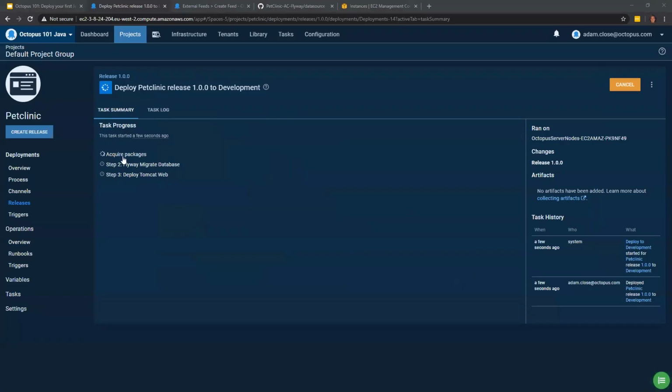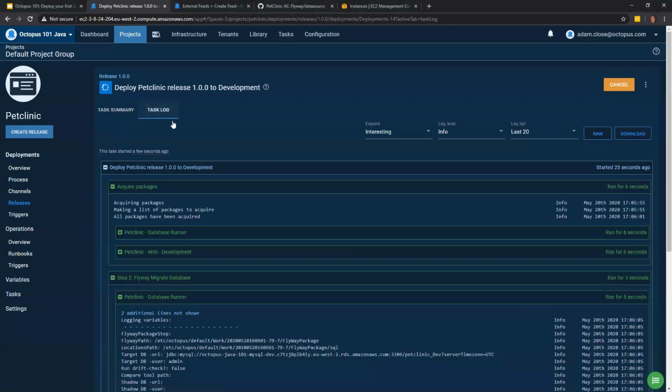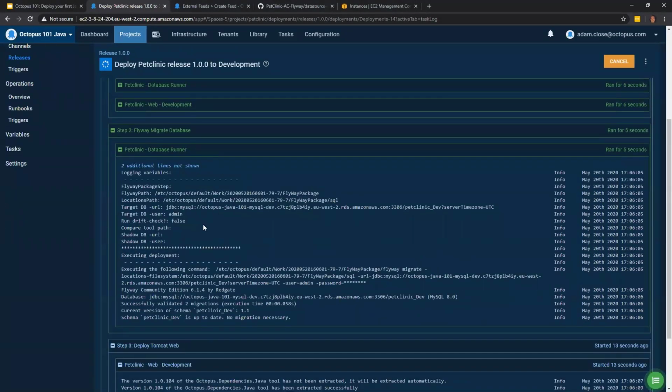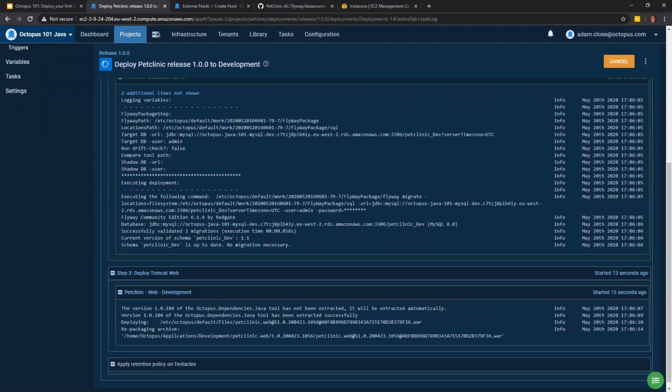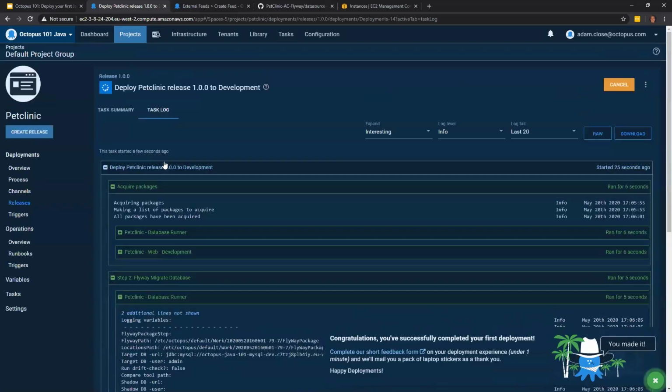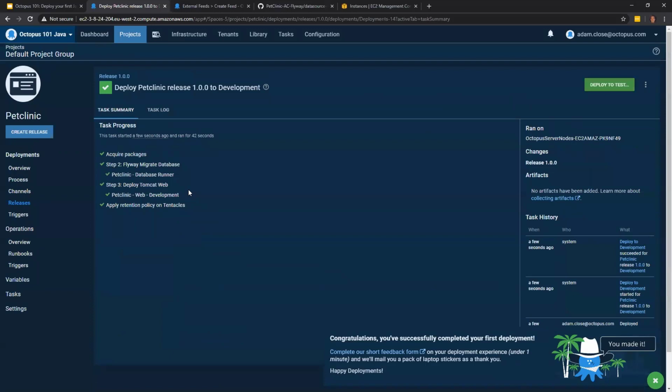You can see it's acquiring packages. What that means is getting the packages from the built-in Octopus server and pushing those to the deployment targets. It's run the Flyway migrate database step. We can see a little bit more if we go into the task log. We can see the Flyway database migration package, and some of the variables that it's swapped. Give this a second to finish, and that's completed. We should see now we deployed the Flyway database migration, and we deployed the Tomcat web application. We'll talk a little bit more about the task log on the Tomcat web application in a second.